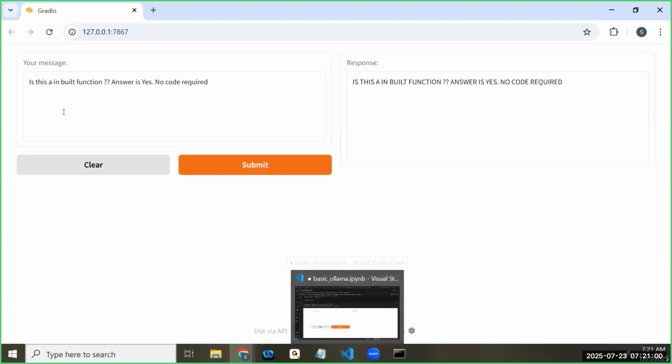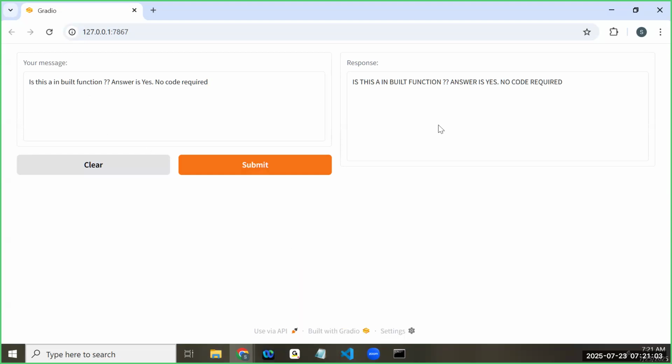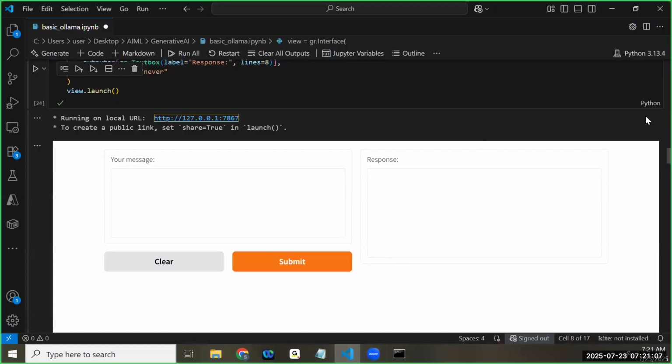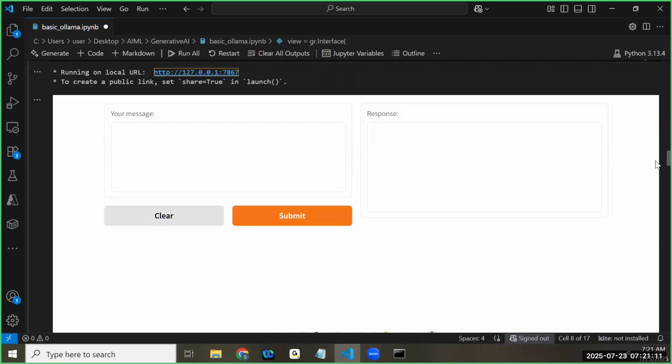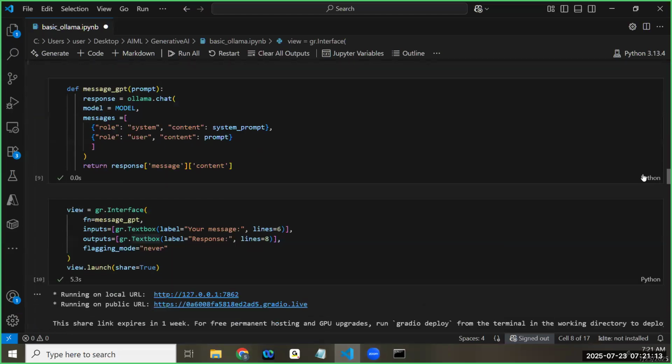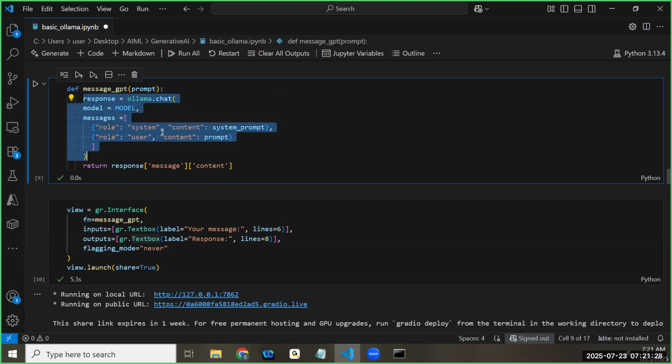So there is no fun. I'm just using this, converting into capital letters. But can I call my ChatGPT, or not the ChatGPT, the Llama or the Gemma models as a ChatGPT? For that, I'll create the message GPT function. The message GPT function will have an input prompt, and it will take the same function, the Ollama chat function, and then provide the response.